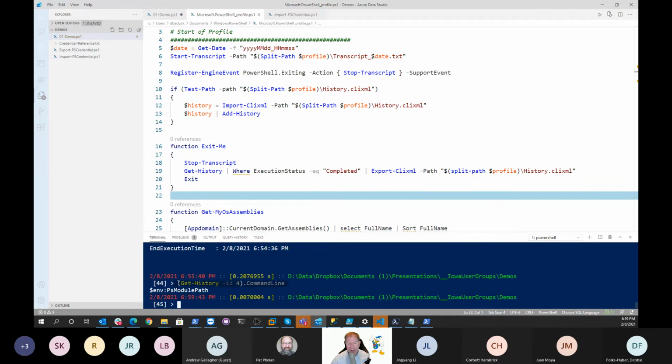If I have my history all the time, I could actually circumvent needing to type the command on the line. I can go Get-History ID 4 CommandLine, and I can execute that, or I can put it in a string variable and then Invoke-Expression. I can get the same thing. So now I can go like this and say Invoke-Expression.